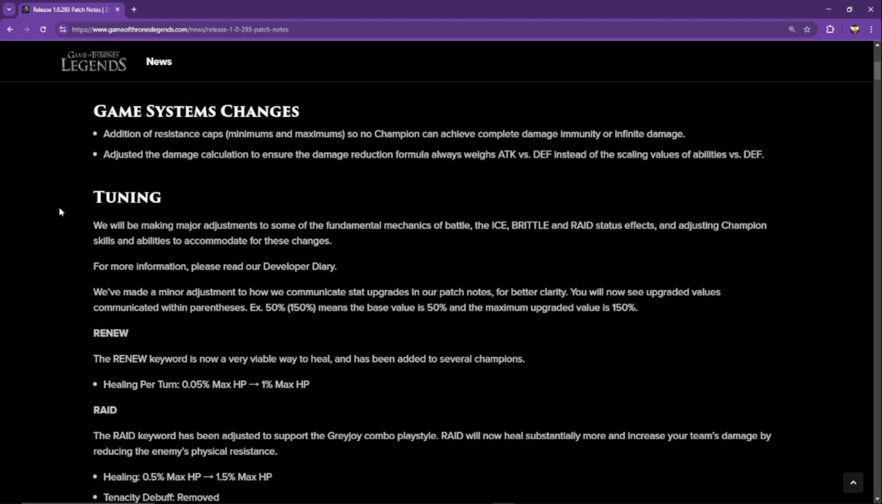If your characters are slaying your enemies a lot quicker, it could be due to the enemies taking more damage or the fact that you're doing more. So I don't know. That's going to be interesting to try to see. In the tuning department, they're going to be making some major adjustments to some of the fundamental mechanics of battle, the ice, brittle, and raid status effects, and adjusting champion skills and abilities to accommodate for these changes.